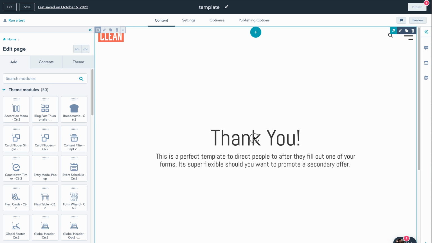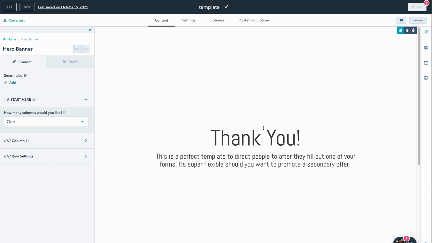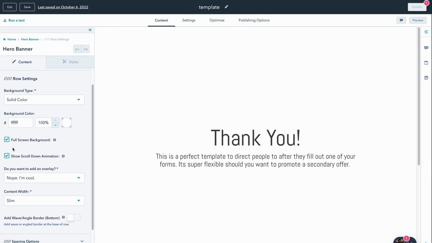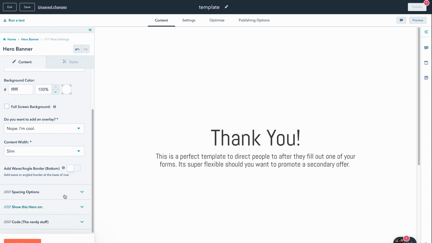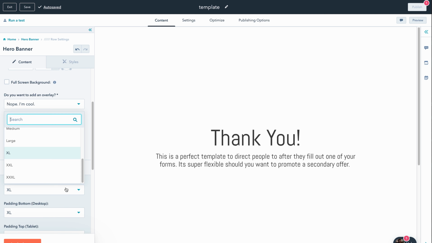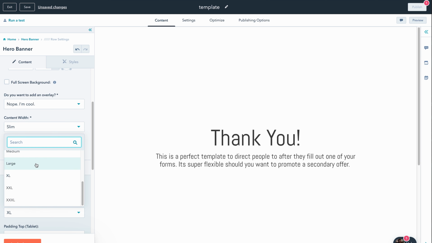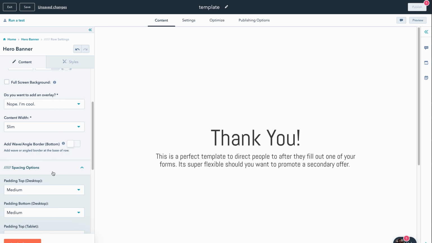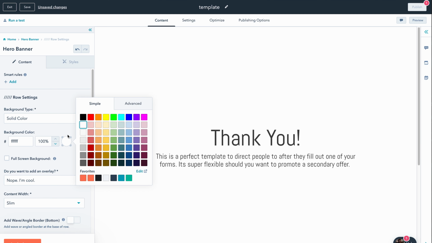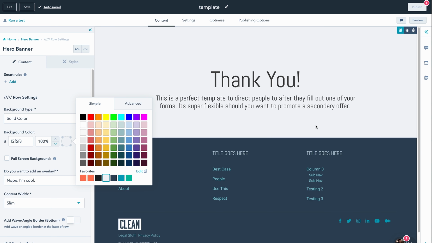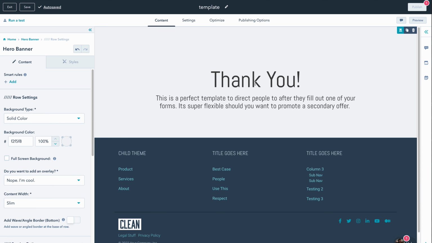First and foremost, the thank you template, you can see it's a little large and in charge. But let's pretend that we just want this as a simple hero banner at the top. So what I might do is come into the row settings. Let's remove the scroll animation and remove full screen backgrounds. We're going to come to spacing options and make this a little bit slimmer so it's not so large. We'll do medium and medium. Well, not large, we'll do medium. Then we'll come up here and give it a slight background color just so that it's not so stark white. Cool, now we have this as our hero banner.